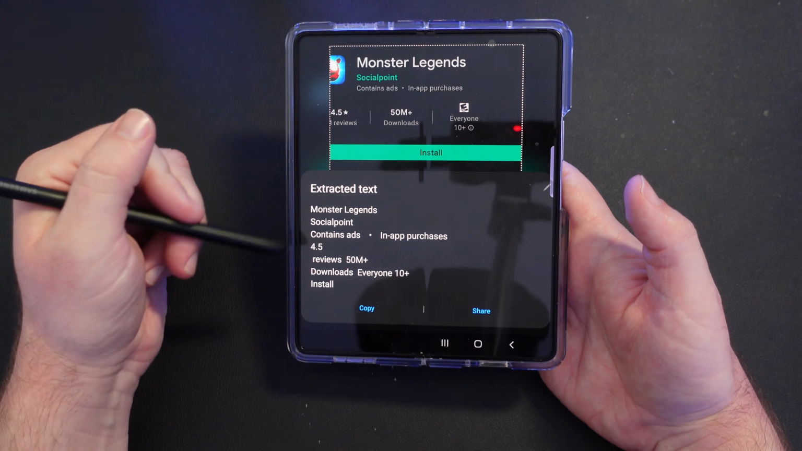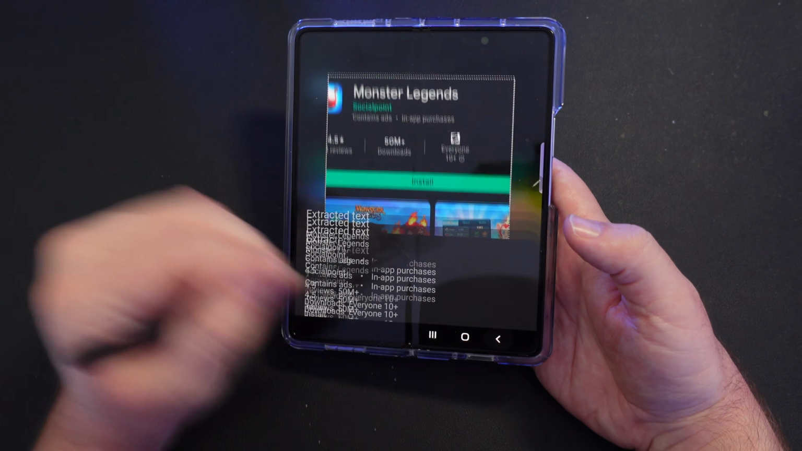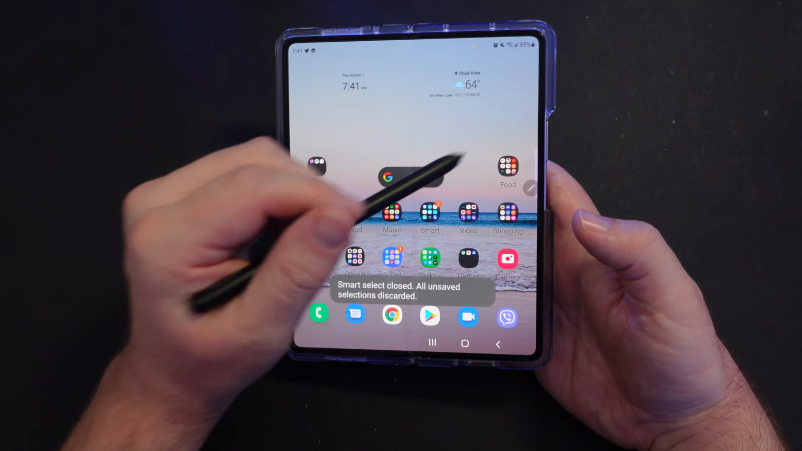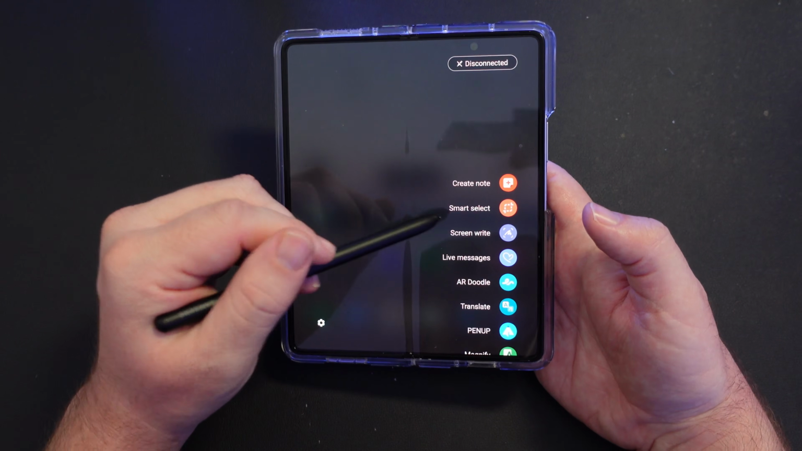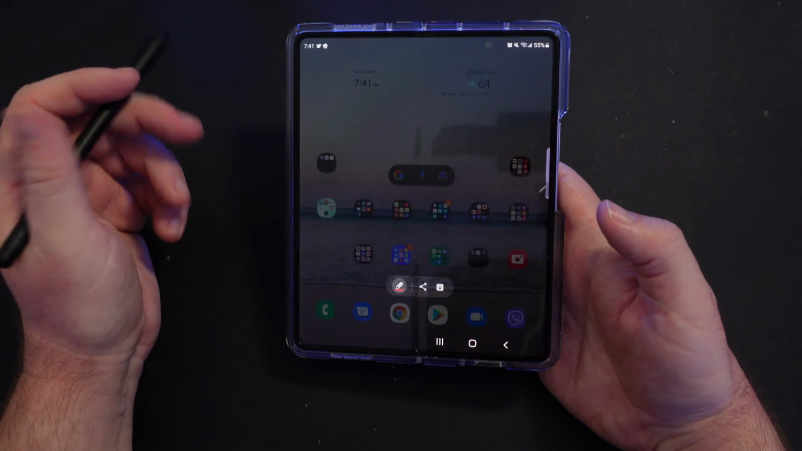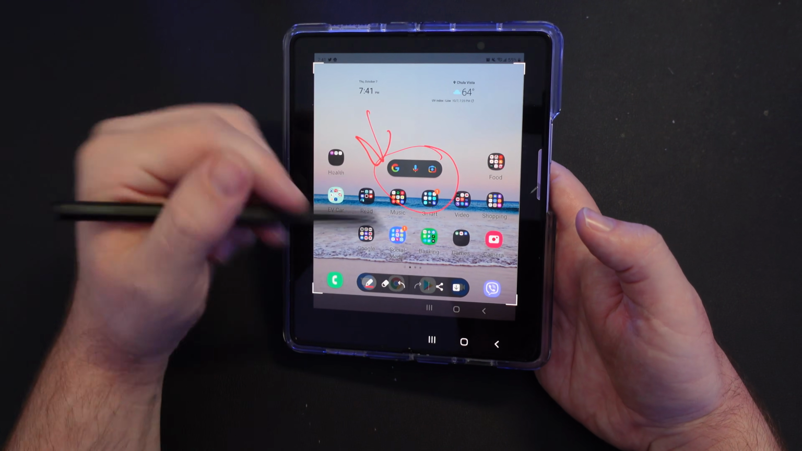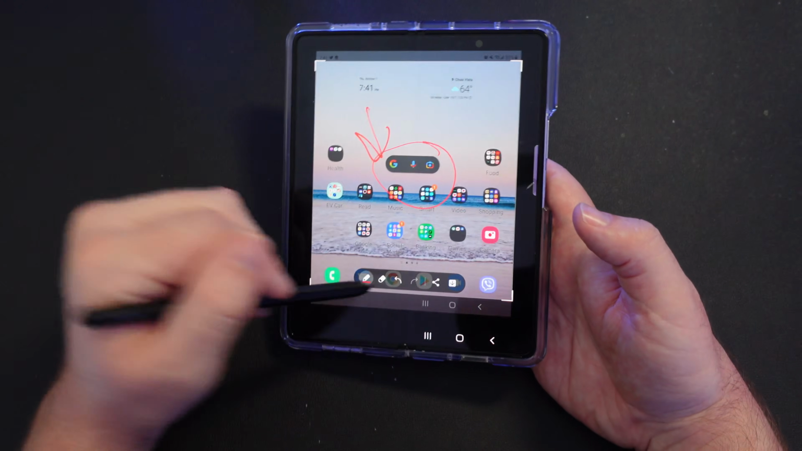If you do that, it's gonna extract the text. You can copy that. So a lot of cool stuff that you can do from just one little Smart Select screenshot. The other way you can do it is press on that and then do screen write, and it just automatically takes a screenshot of whatever you're looking at. And from here you can be like, click right there, that's where it is. And again, you can do that from any screen that you're on.